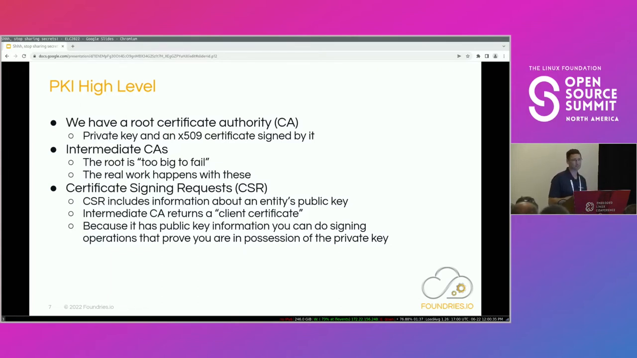I'll sign that. And these certificates are okay to share around in public, because there are ways that you can verify that a person possesses the private key of that certificate.